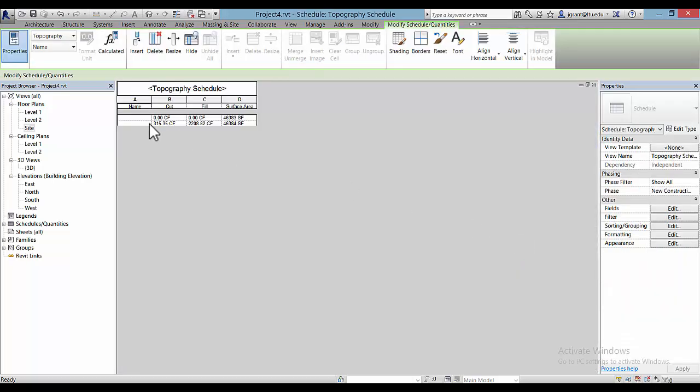There are other things that we can put in the schedule, but see how it automatically will give you the cut and the fill for this project in the surface area. Now the name, I have to actually name that element so that it can register a name here for that topography.